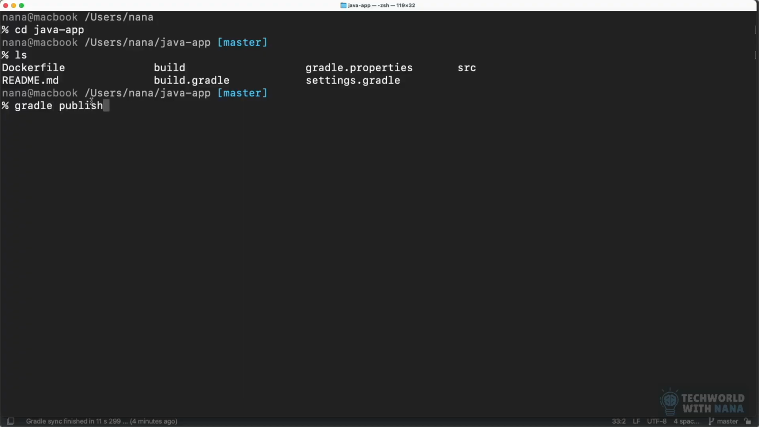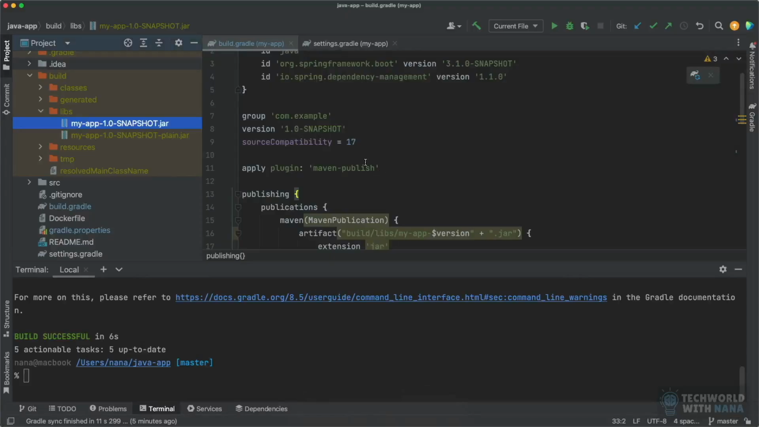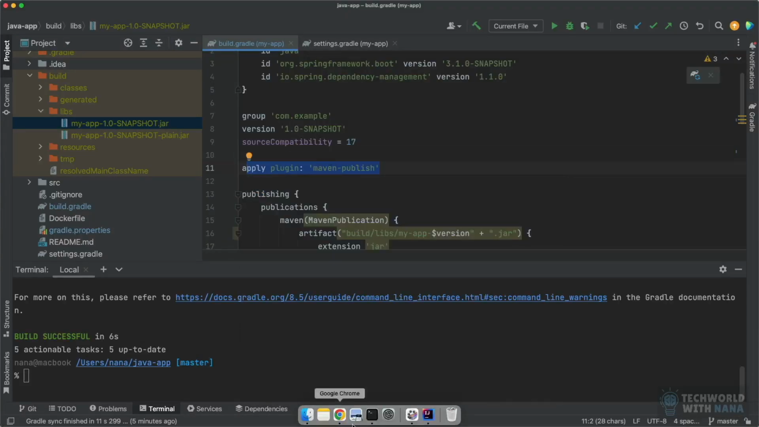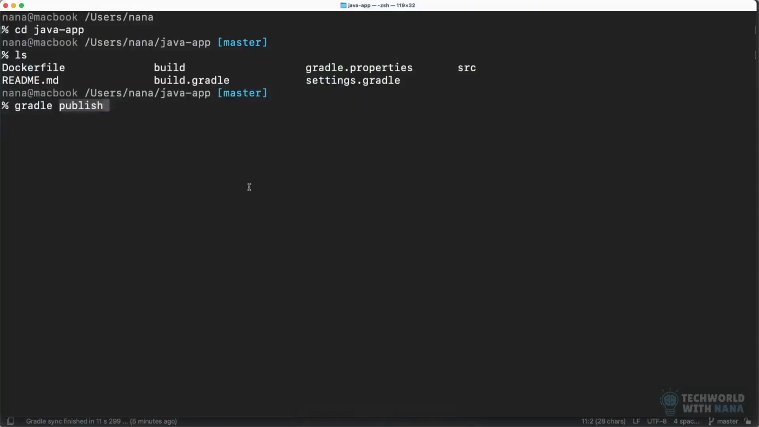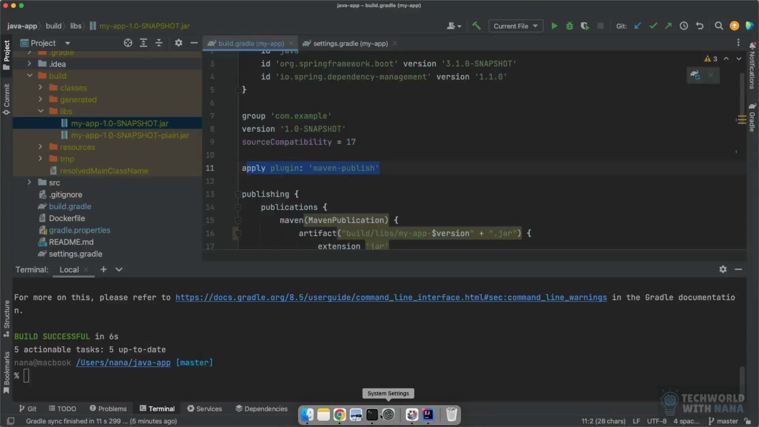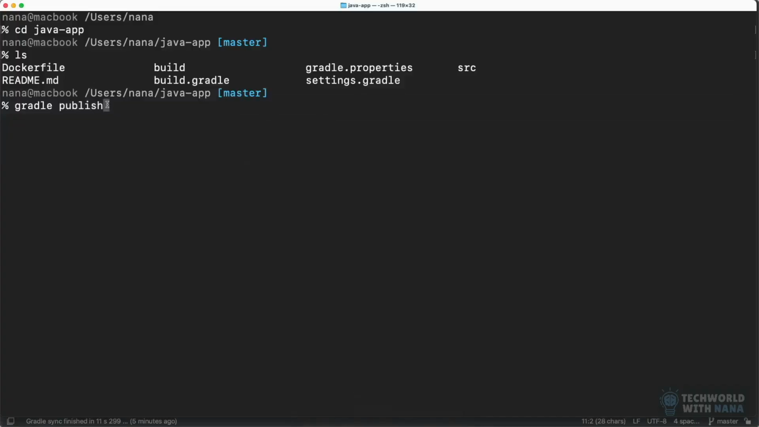So first of all, this command is not available in Gradle by default. This command was added using that plugin that we installed. This plugin made the command available in Gradle, and we have configured Gradle with all the information necessary so that the publish command knows what to publish and where to publish that artifact to. So we're going to execute this command.